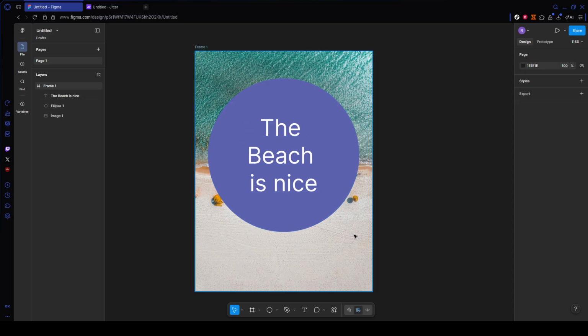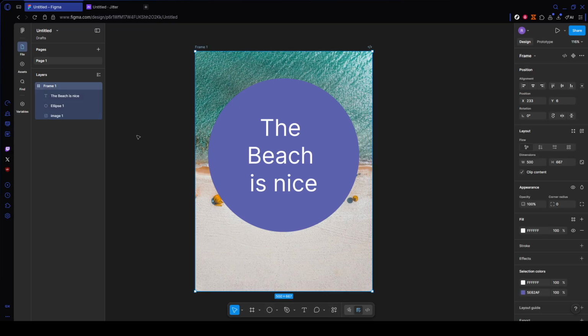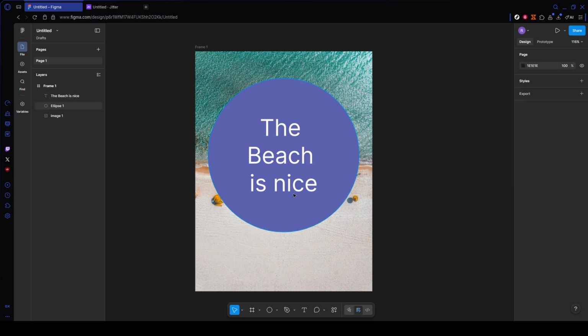Start by opening your project in Figma and making sure the screen or component you want to animate is inside a single top level frame. That frame will be what you send to Jitter, so it helps to keep your layers tidy and clearly named.